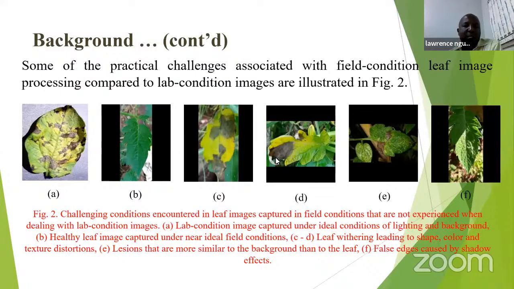Complex backgrounds contained in the image are very hard to remove and affect the accuracy of your algorithm. Also, when you are dealing with infected leaves, the infection can deform the leaf in terms of its color and shape, such that you can no longer rely on color, shape, or texture features to classify accurately.